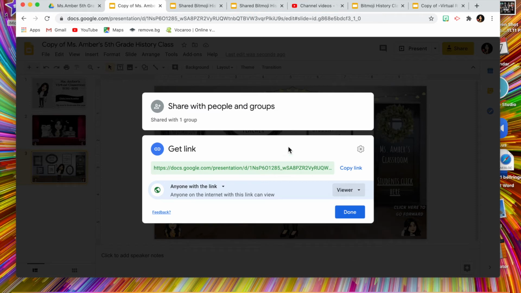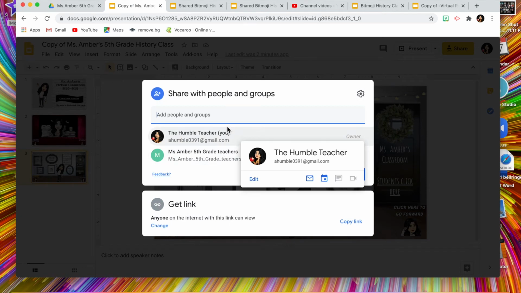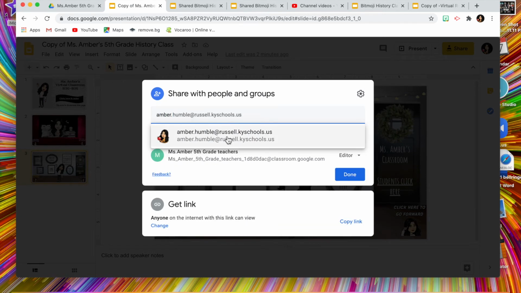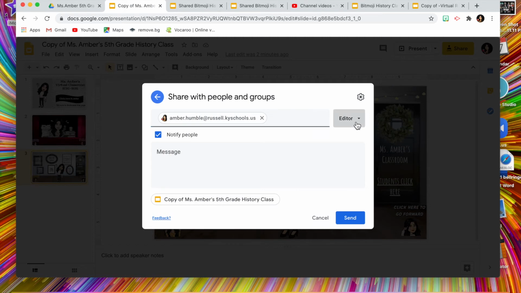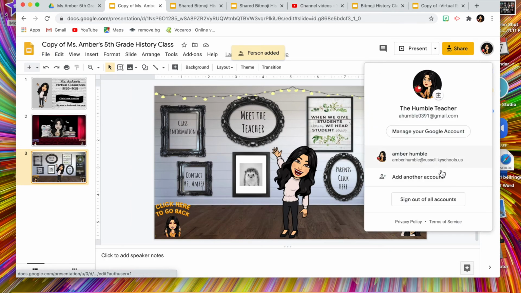So we're going to click viewer, and I'm going to click share with, I'll just put in my other email, and I'm going to make sure that they're clicked as a viewer. You can give them a message. It's going to notify them. We're going to hit send. Now I'm going to go into my other account so I can show you what it looks like.